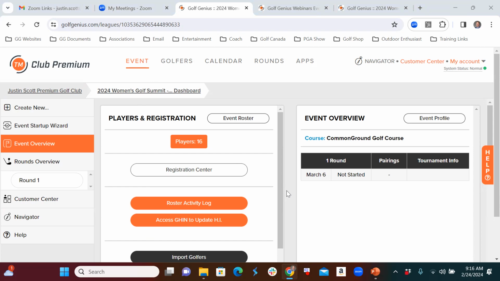You can find some information in the dashboard as well as finding information in the events tab. I do apologize, I am on the premium product. I probably should have been on the club product, but the functionality still works the same.